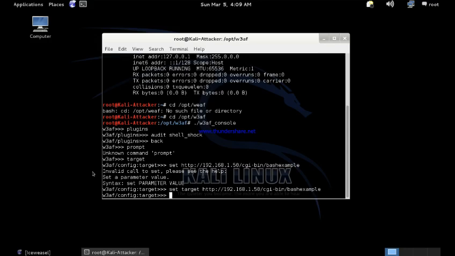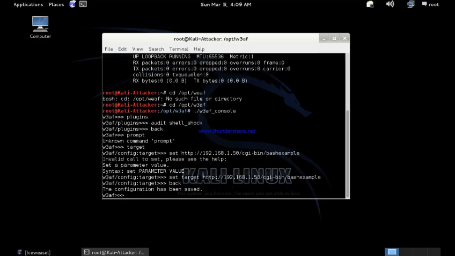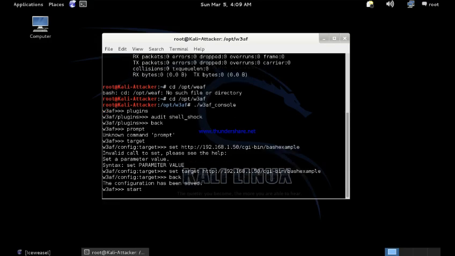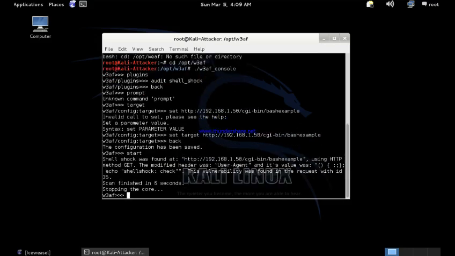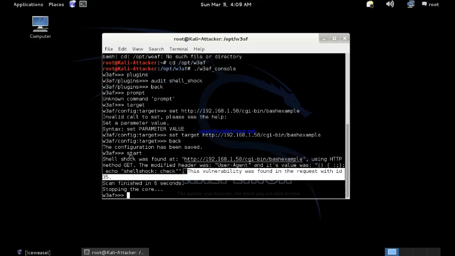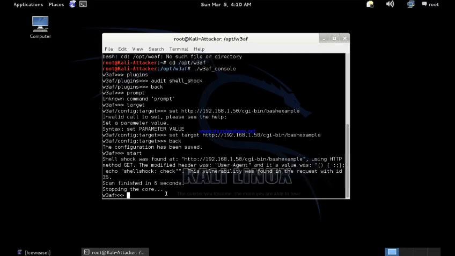And we'll get back from the target setting. Configuration is saved. And now we'll type start so that it can check and show us whether the target machine is vulnerable. So let's see. All right, so as you can see, it says this vulnerability was found in the request with ID 35. So this confirms that the target machine is vulnerable. So the next thing we will need to do is let's try to exploit it.